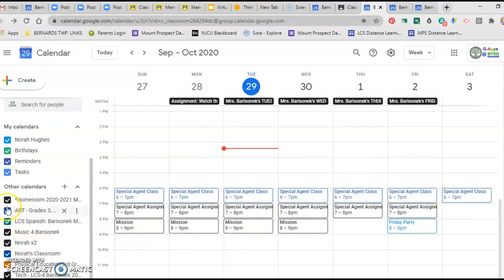To double check it, never uncheck any of the Google Classrooms that you are a part of right now. It will then disappear from your calendar. And never uncheck your own name. That way you'll always have all of your things right on your calendar.